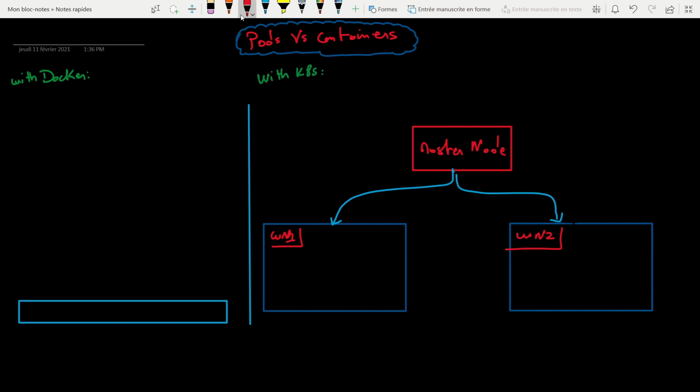In this video, we will see the differences between working with containers and pods in both Docker and Kubernetes. So let's say that with Docker, we have a container agent, and we have also a Kubernetes cluster with 2 worker nodes. So let's put here the container agent.